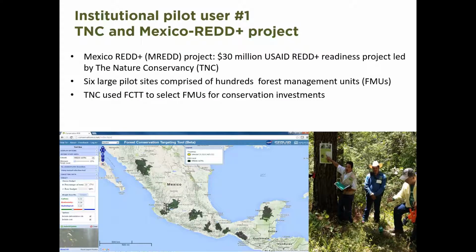Before demonstrating the forest conservation targeting tool, I just wanted to mention briefly that it's been used by a few institutional pilot users. The first was the Nature Conservancy, which used the tool to support the Mexico RED project. This is a $30 million USAID funded RED readiness project. And among other things, that project established 6 large pilot sites comprised of hundreds of forest management units. And the Nature Conservancy used the forest conservation targeting tool to help select forest management units in those pilot sites for forest conservation investments.